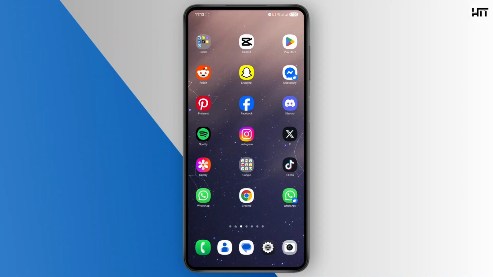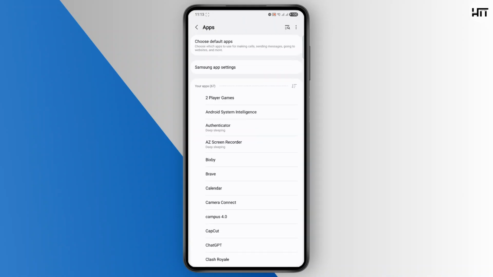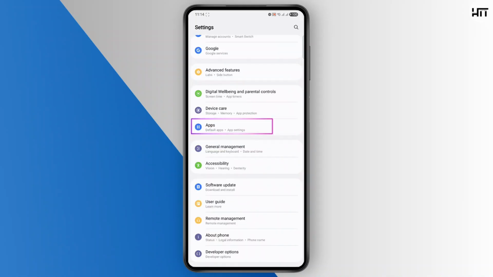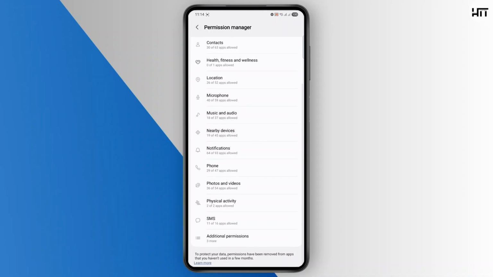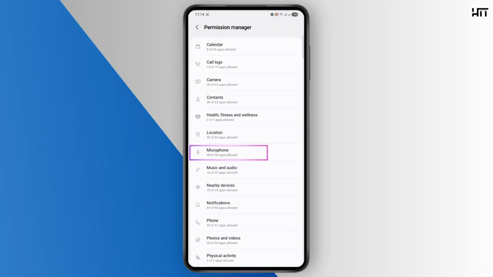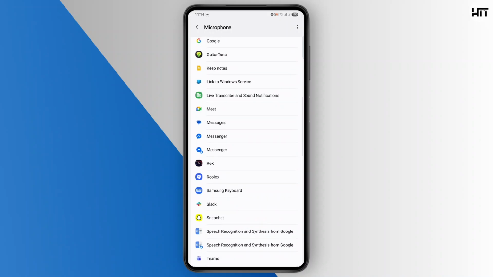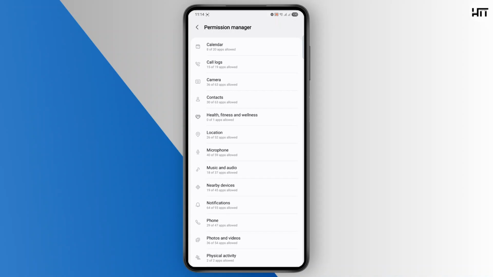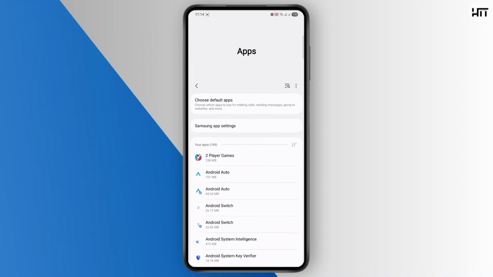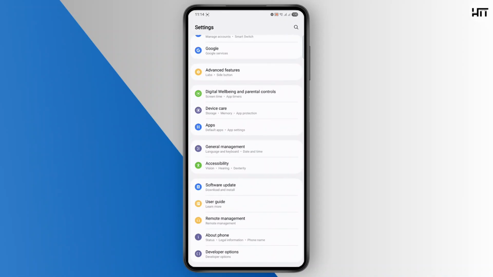Then what you can do next is review your app permission. For that, tap on the settings menu. From settings, you can go back here and go to apps section, tap on apps, tap on the three dots at the top right, go to permission manager, and you can easily find your camera as well as your microphone access. Then review which apps are using your microphone or camera access and which are not using them, and you should be good to go.